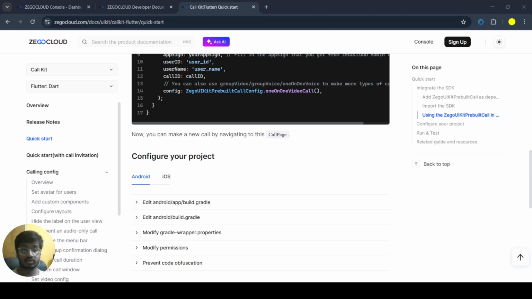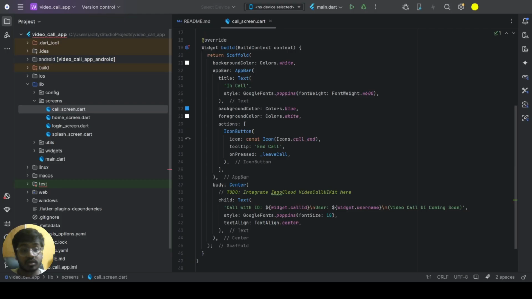Okay, so let's go to my Android Studio now then. Okay, so now we are in my Android Studio, and let me make it clear to you guys. This Flutter application that I'm showing you right now is made using Cursor. I'm just going to add the ZEGOCLOUD in it.